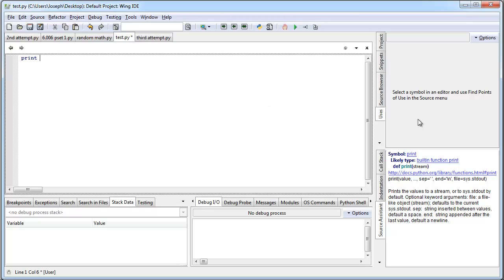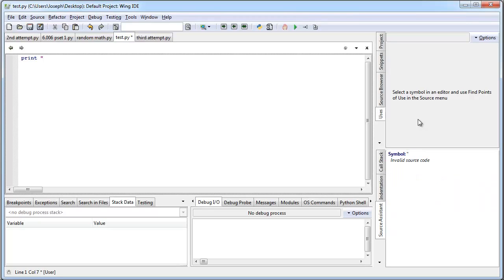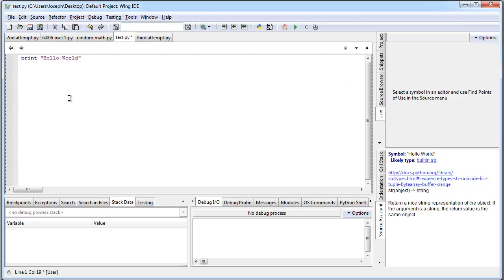Something very important in Python is that if you're ever entering text, you've got to put it in quotes. You can use single or double quotes. I'm going to use double here, and let's just say hello world. Very simple program, a one-line program. Obviously very simple logic, and we're using a pre-written function, the print function.